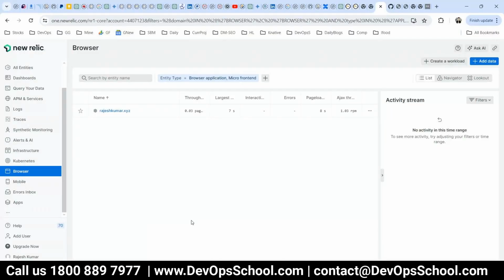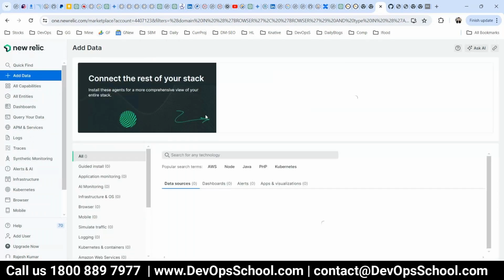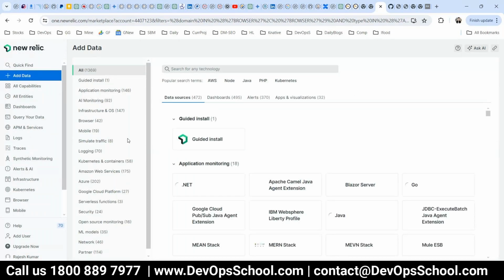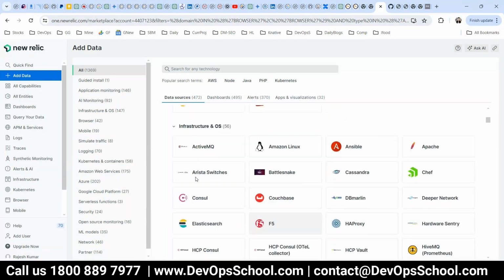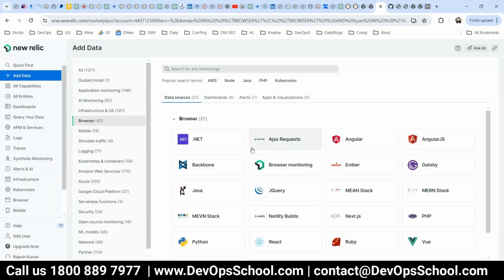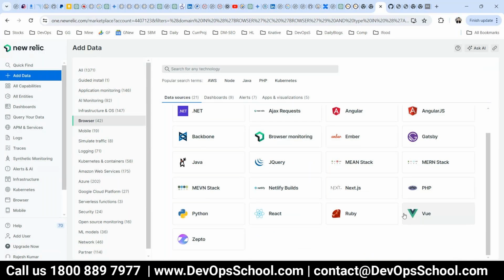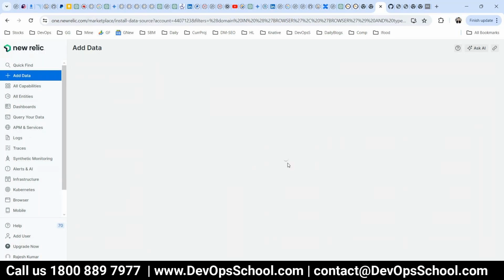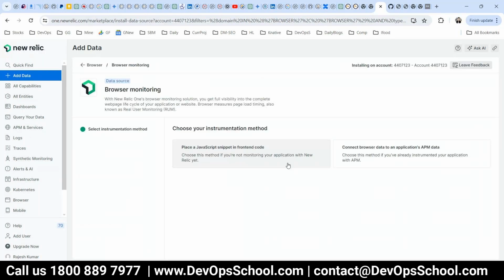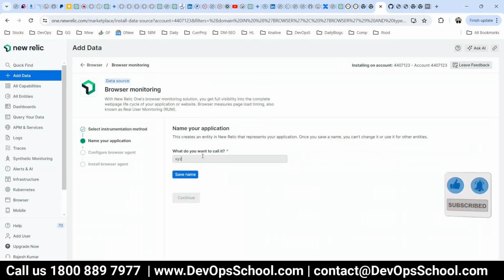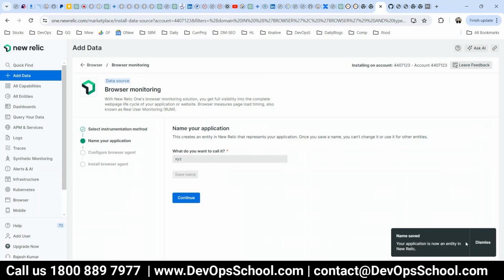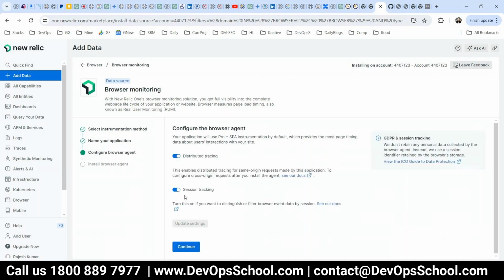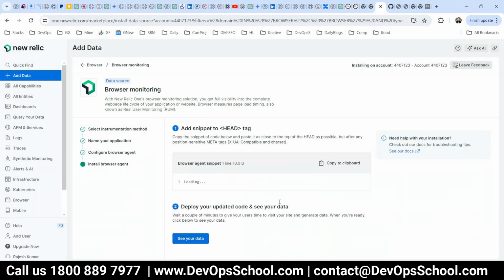Now I'll create one new app, and here I'll call out browser, right? You can go for browser here also, but I don't have that much patience. So here, go for browser monitoring. Do you see somewhere RUM? Here it is. Now they'll give you some JavaScript for the front end. Name it XYZ. Save this name. Next and next. This is the JavaScript.